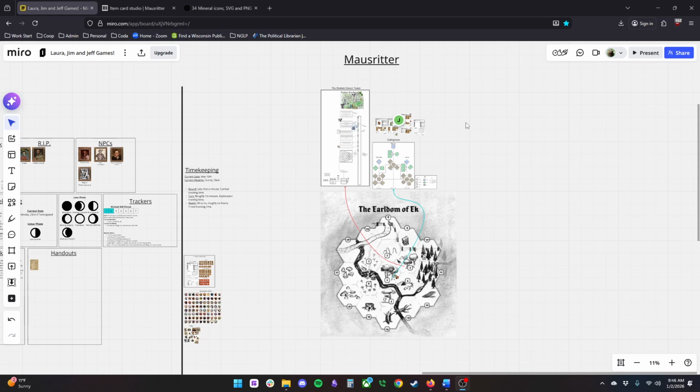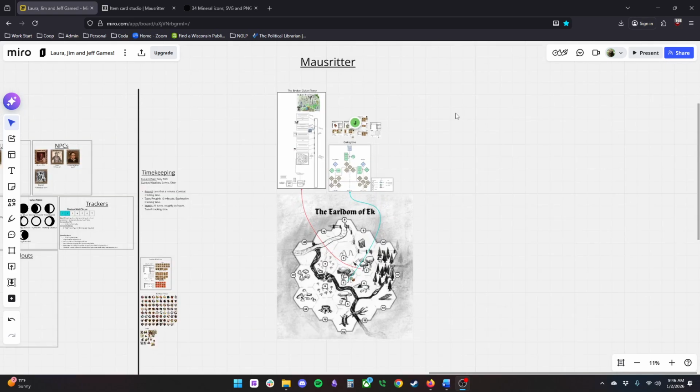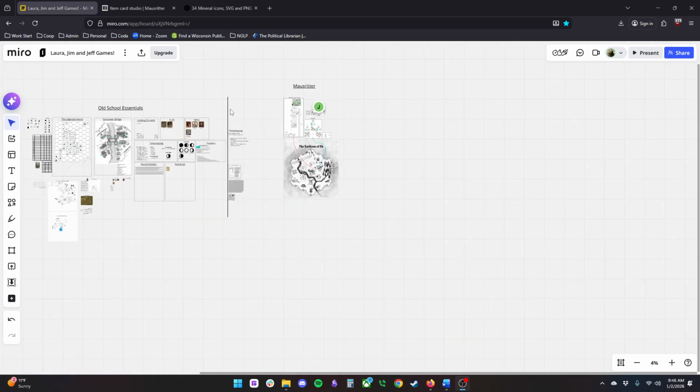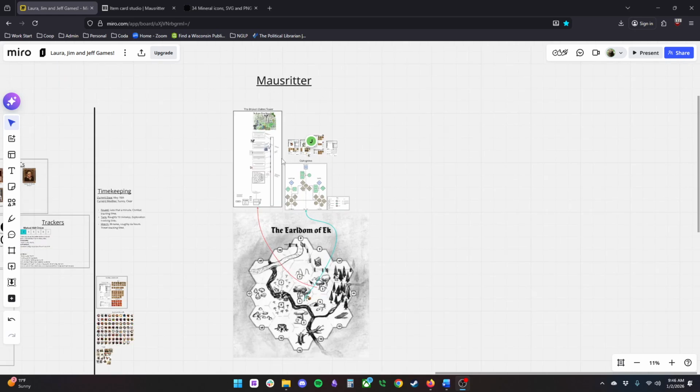So we're going to start off. You can see here I'm in Miro. And over here to the left is my big old school essentials setup. I could certainly talk about that sometime. But I recently switched this group to Mausritter. I kind of just put a big line on the board and created a new area for Mausritter.